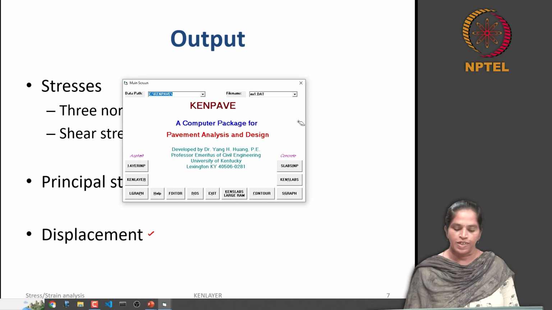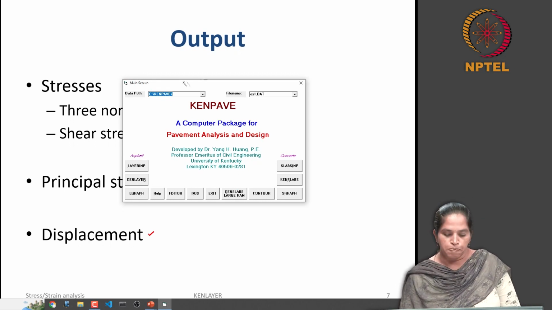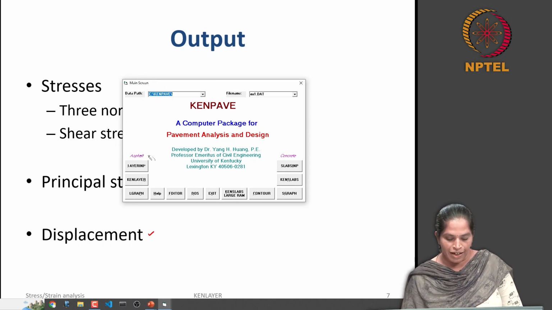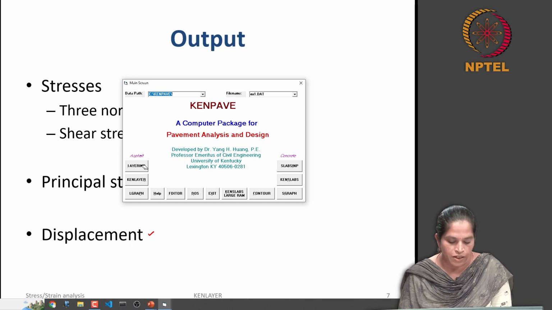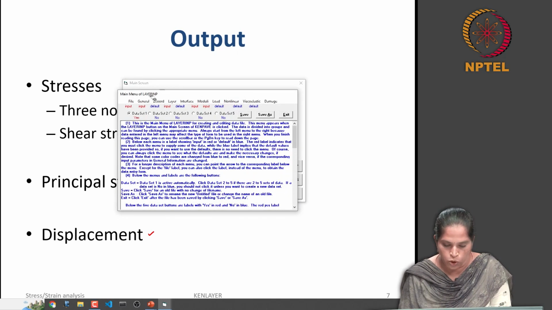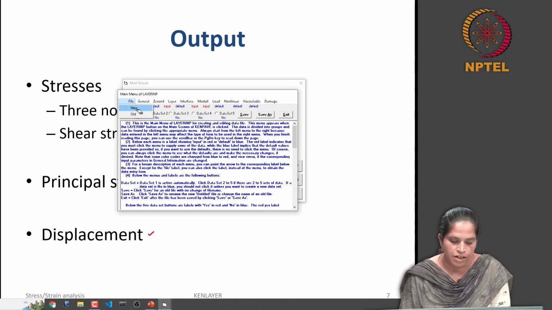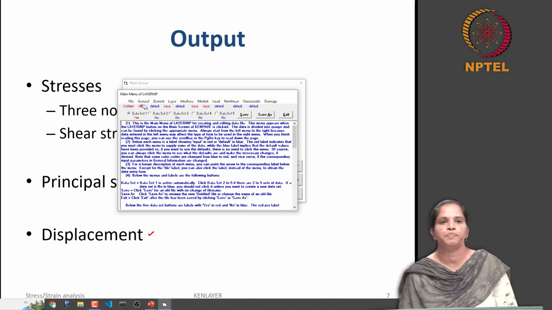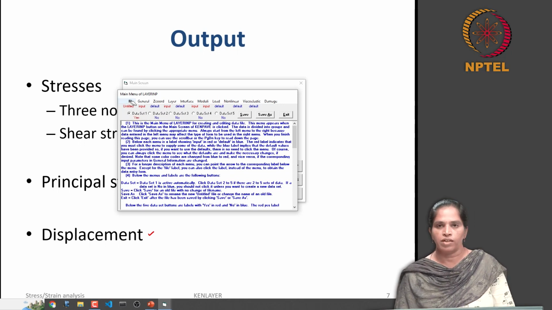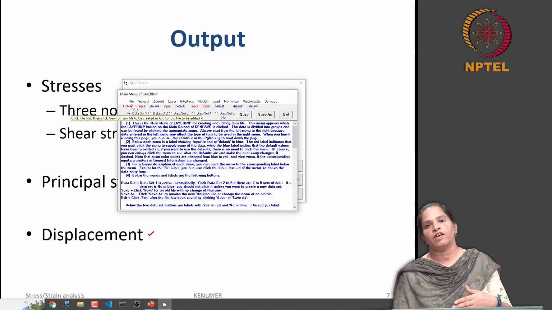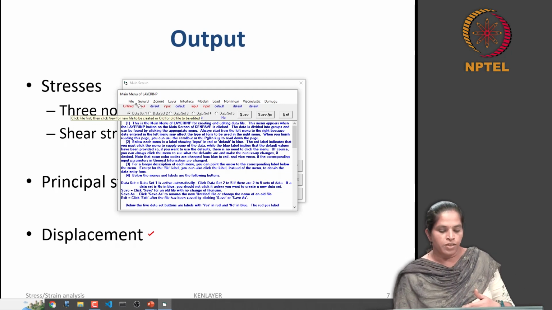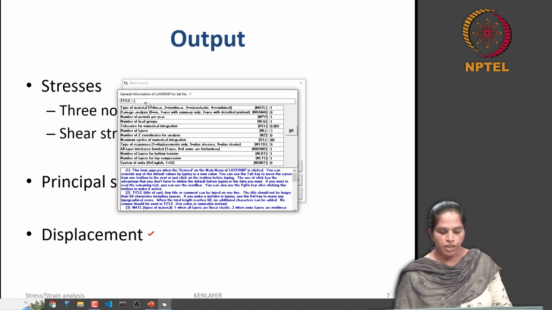So this is the main screen of the software. We are going to use the KENLAYER portion of the KENPAVE software. So let us open the KENLAYER input. If you open the layer input, you can see a file menu here. You can use a new file. Before the new file gets saved, it will be named untitled. We will save it after we give all the input here. So let us go to the general input.